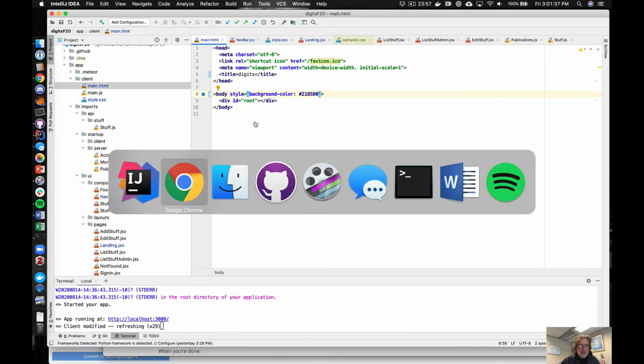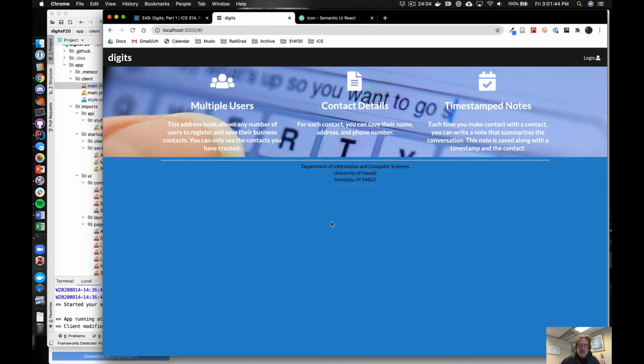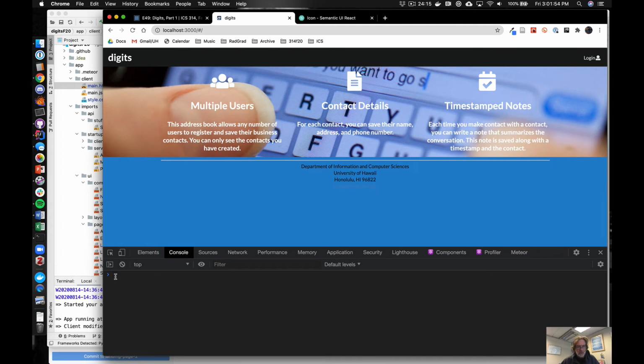and then we go to our digits, what we can see now, I'll just erase this for a second so you can see what it looks like without that. But now we've got the background to be that color blue. Unfortunately, our nav bar is still black. Let me bring back the console because it's so important to see there are no errors, right?